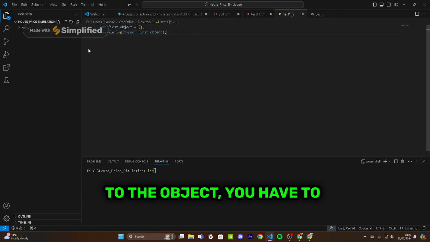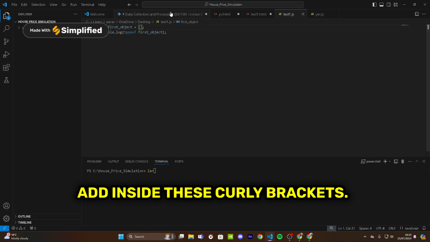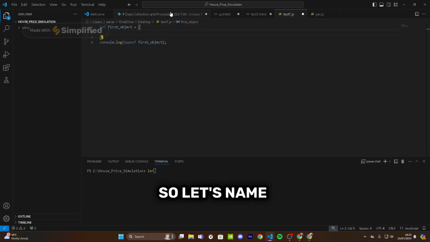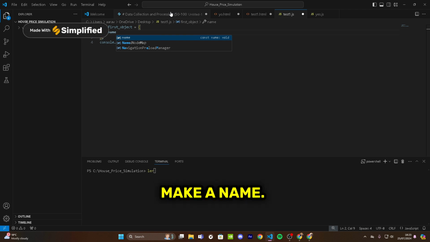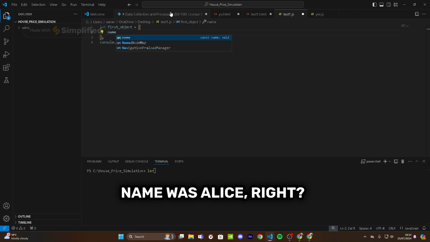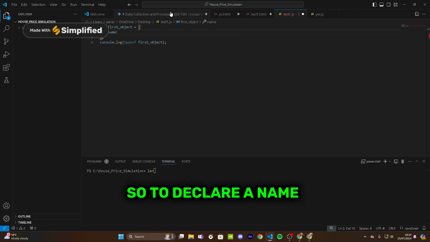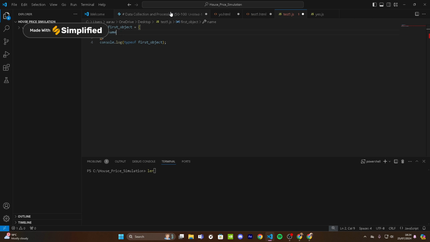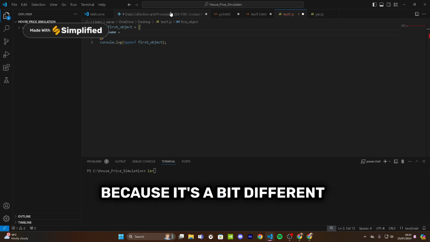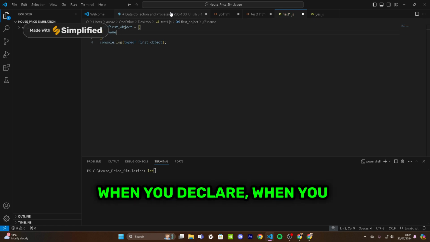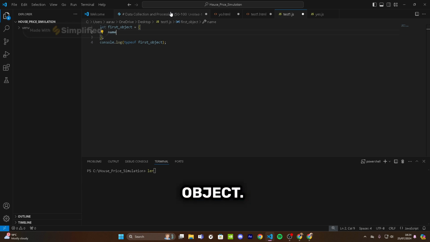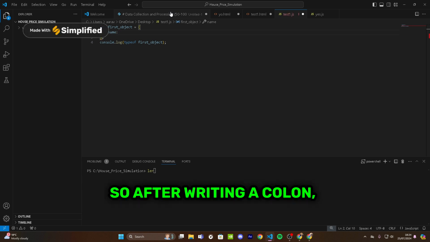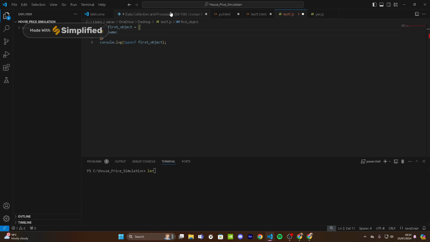And if you want to add things to the object, we have to add it inside these curly brackets. So let's make a name. Name was Alice, right? So to declare a name, you have to use colon, not equal, inside an object. That's because it's a bit different when you write properties inside an object. So after writing a colon, you can write Alice.